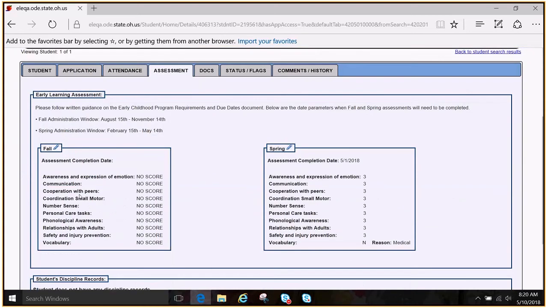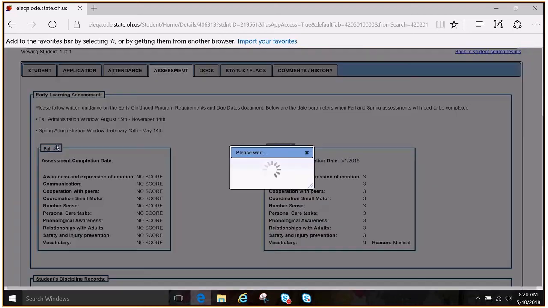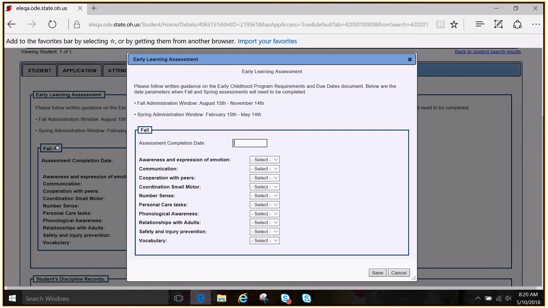Click the pencil icon next to the Fall or Spring Assessment box to input scoring information for the early learning assessment. Enter the date when the assessment was completed in the Assessment Completion Date entry section. Enter the corresponding learning progression scores for the 10 required learning progressions on the assessment. The assessment needs to be completed in both the fall and the spring during the assessment windows noted on the screen.